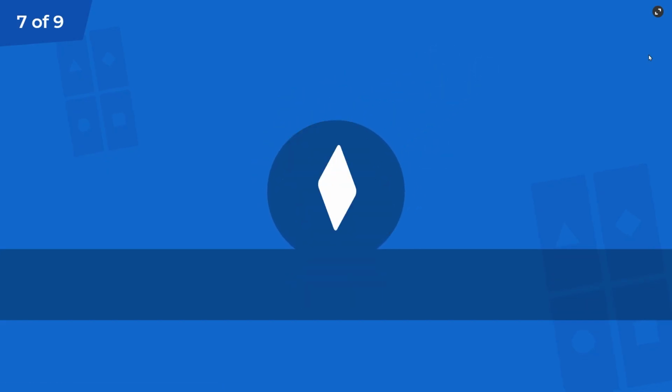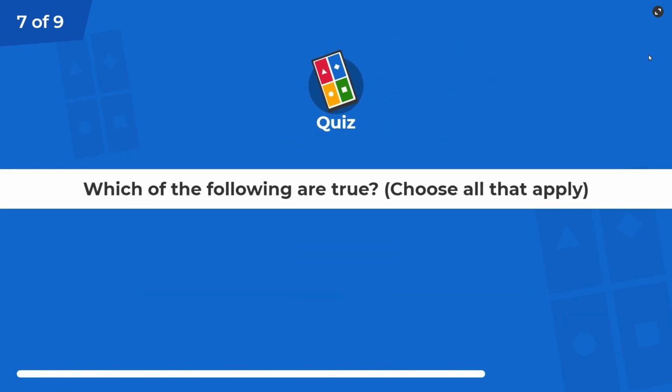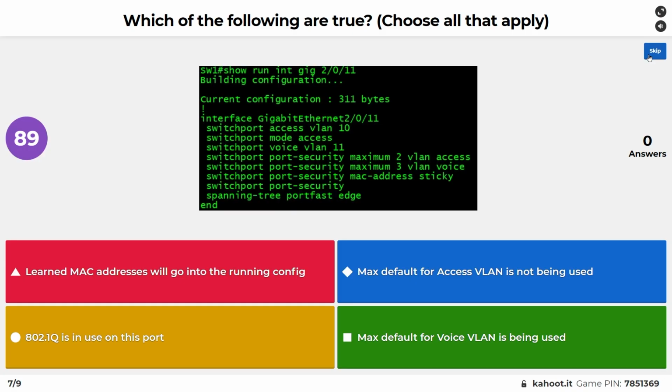And here's question 7 of 9. Here we go. It's multiple select. It's double points. That means there's going to be some kind of an output here that we're going to have to interpret. Which of the following are true? And you get to choose all that apply. That could be 1, 2, 3, or all answers correct. I'll let you be the judge of that.